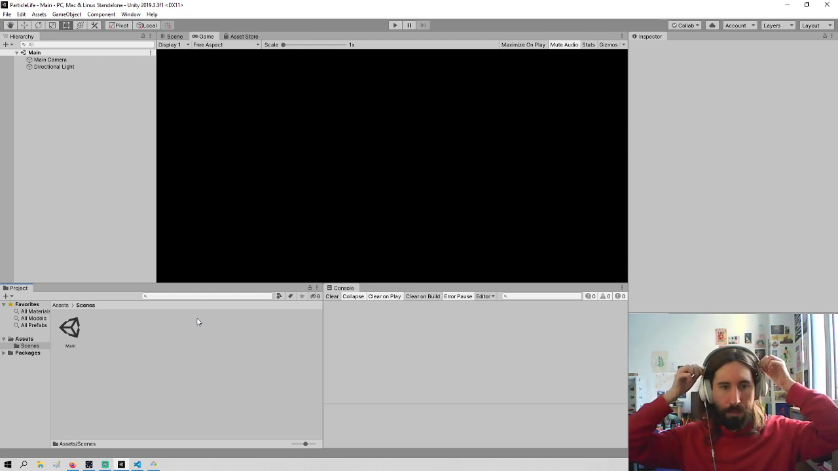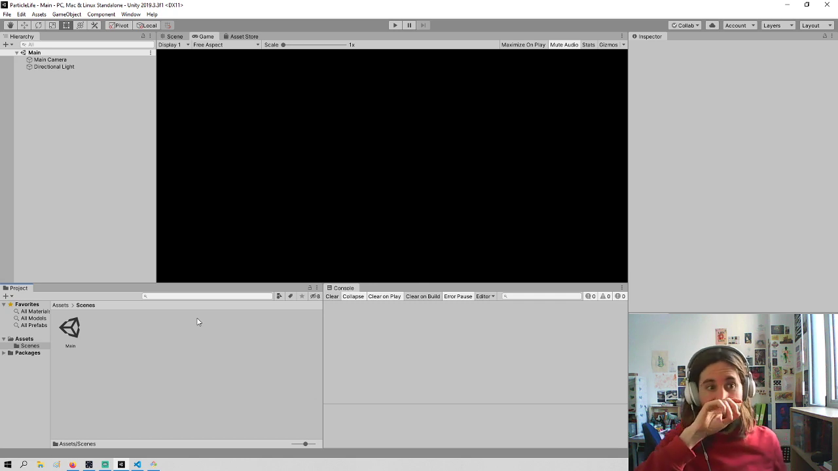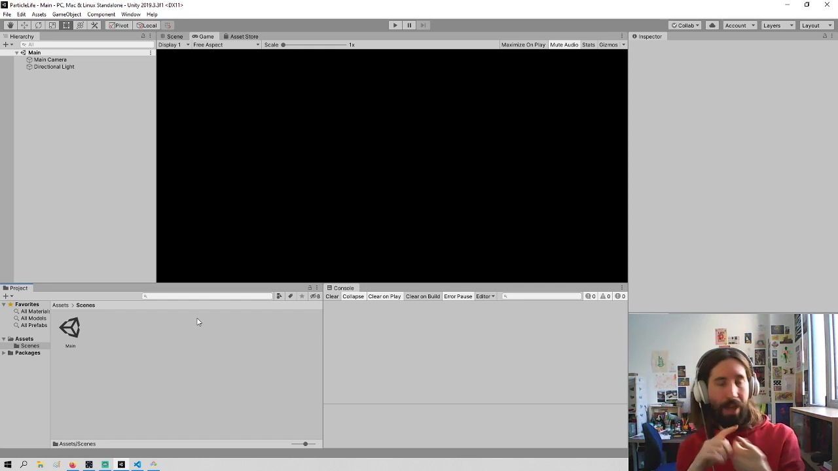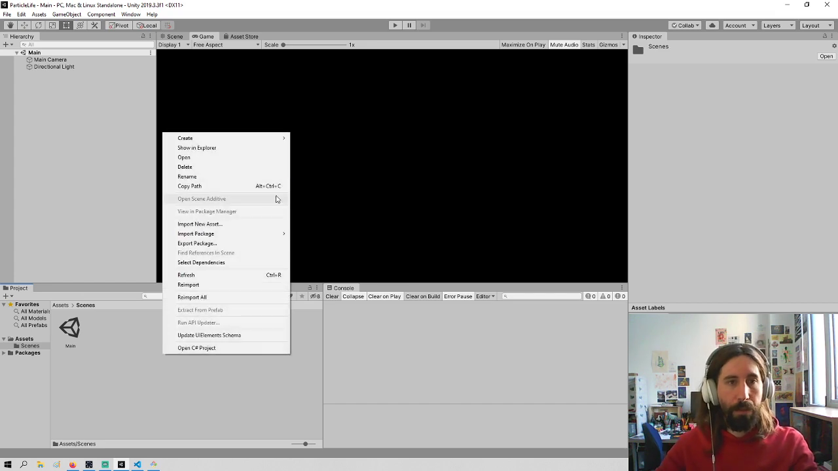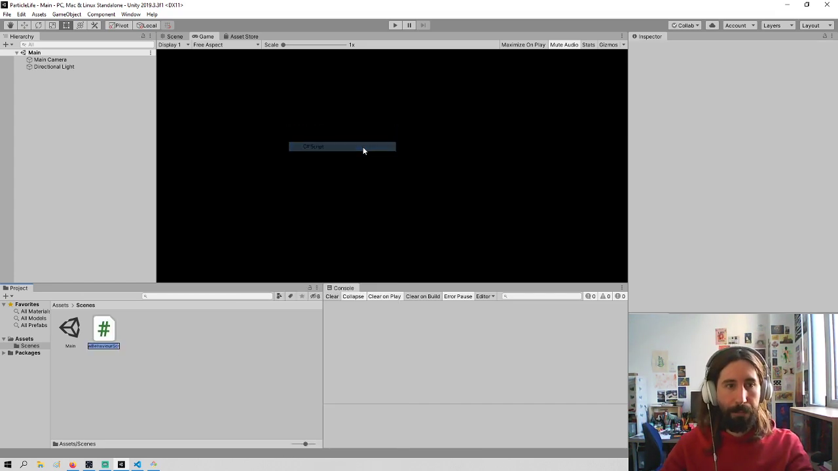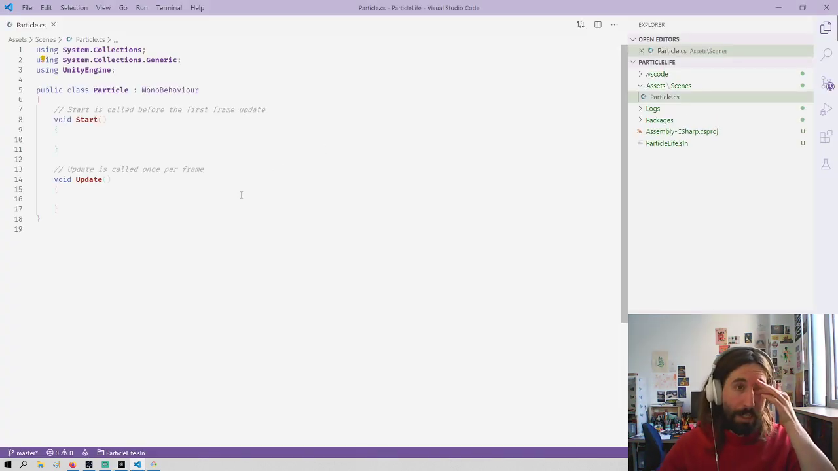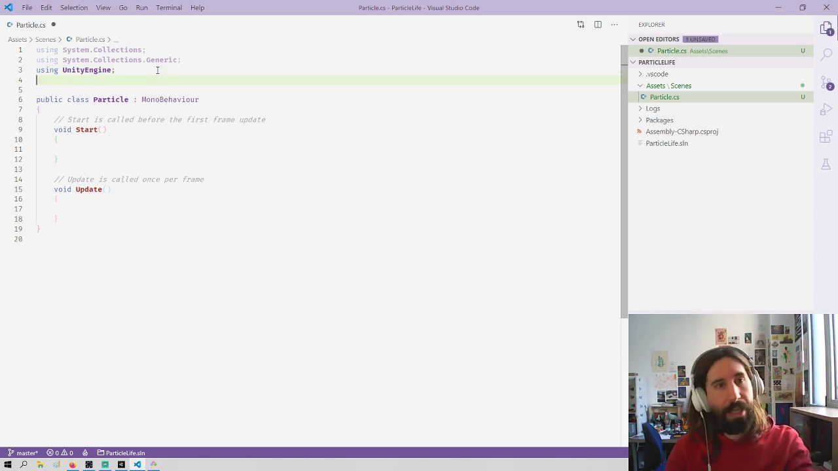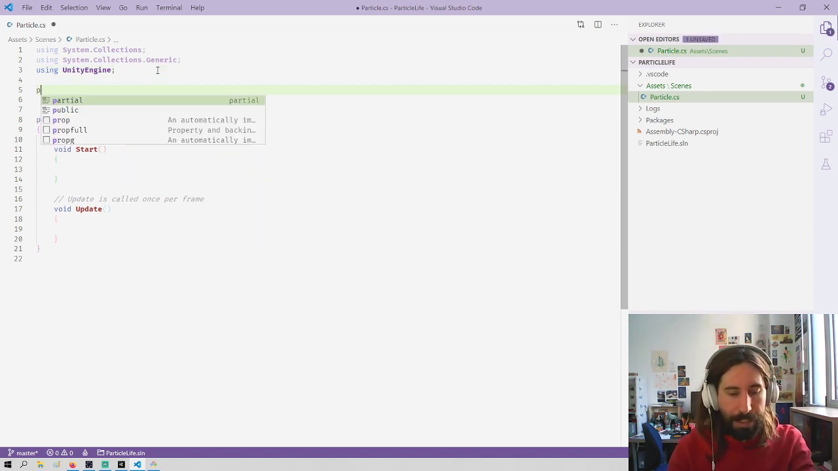What I'm going to do is randomize the initial conditions and see if interesting things happen. By initial conditions, it's basically how many families, how many particles, and what the rules are, what each family wants to do towards other families. So what I'm going to do is just create a particle script straight away. Particle. And so here's our script.